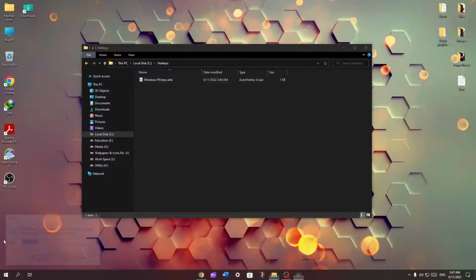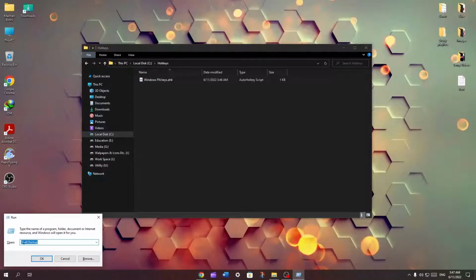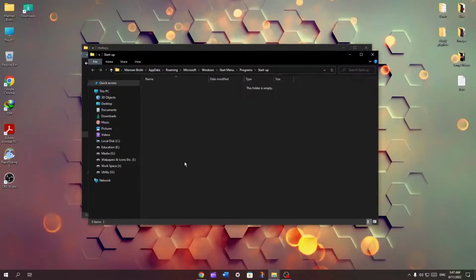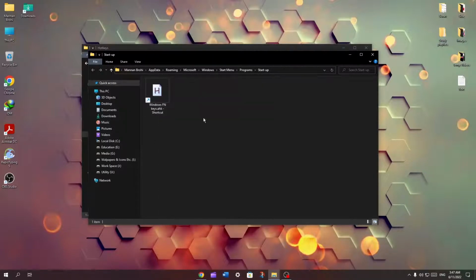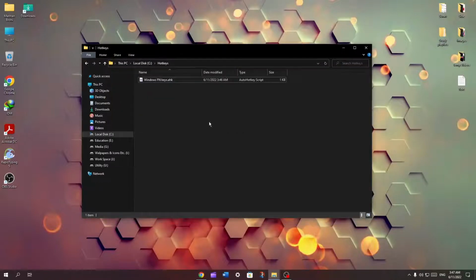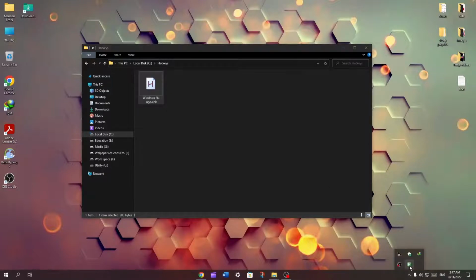Open the Run menu by pressing Windows R, then type shell:startup and click on OK. Now paste the copied file as a shortcut. By doing this, the script will automatically run every time you boot your PC. Don't worry, this script is not heavy, it won't slow down your PC. You need to run the script manually for the first time by double-clicking on it, or just right-click on it and click on Run Script.